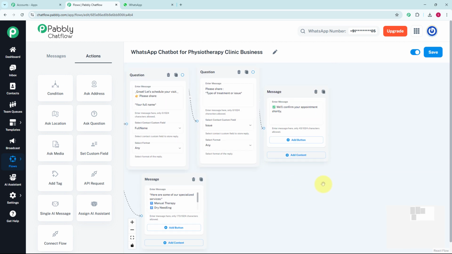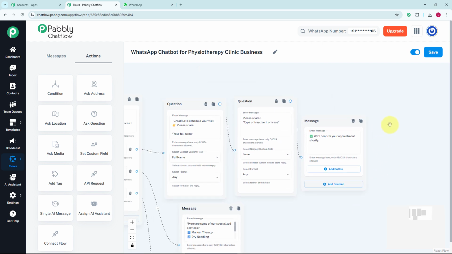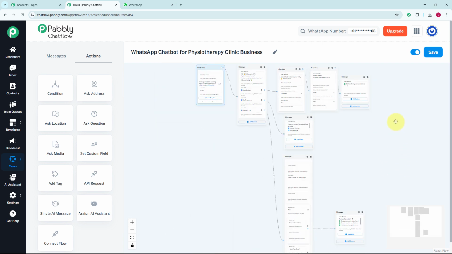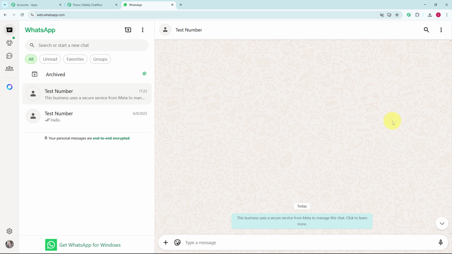But firstly I am going to show you how exactly a chatbot works. For that let's dive into my WhatsApp. Here you can see I have already opened my WhatsApp and now I am going to send a message to the number which I have already connected to my Pabbly Chatflow account. And here this number is saved as test number. So now let's enter a message hello here.